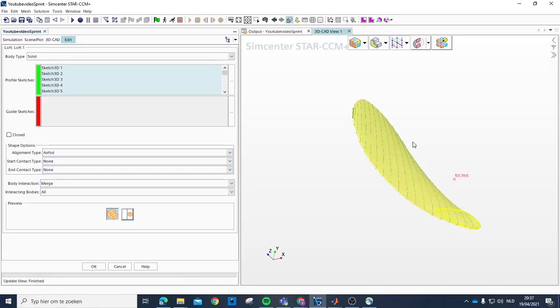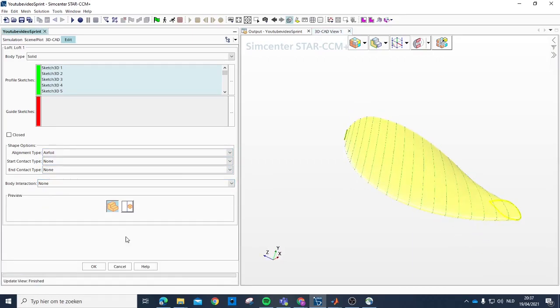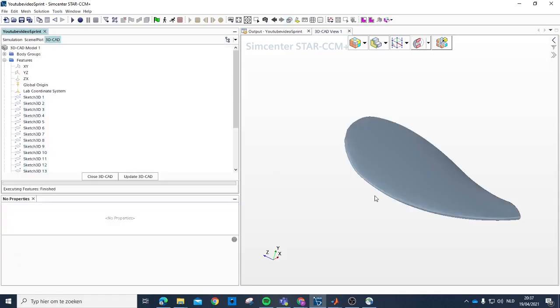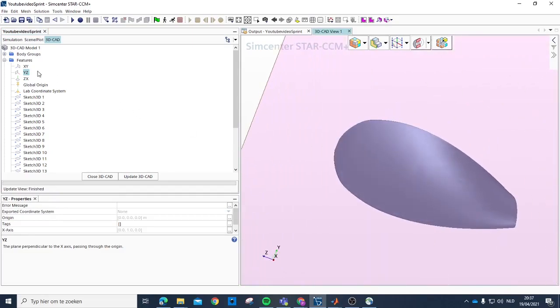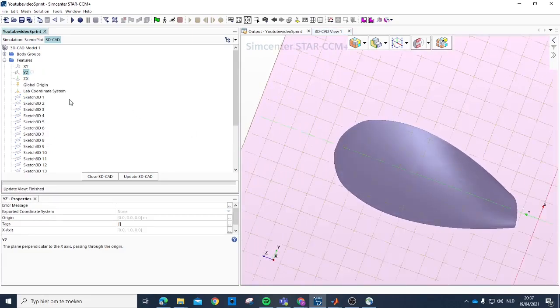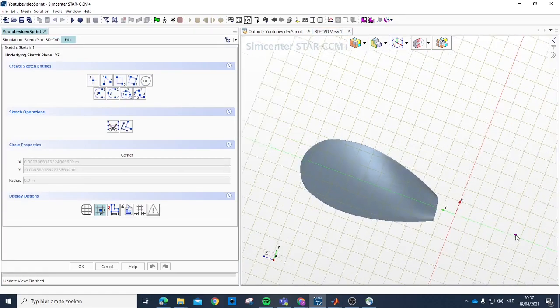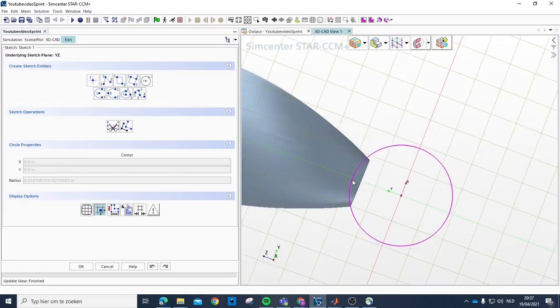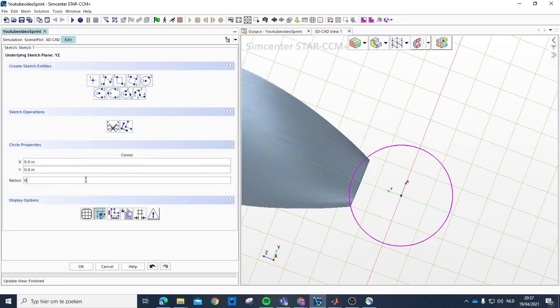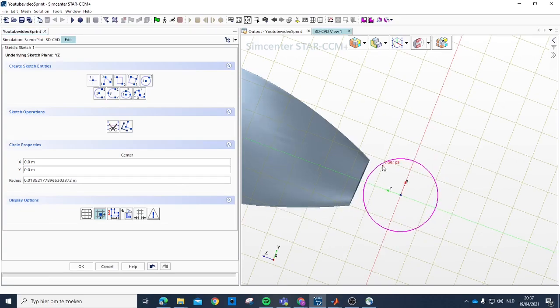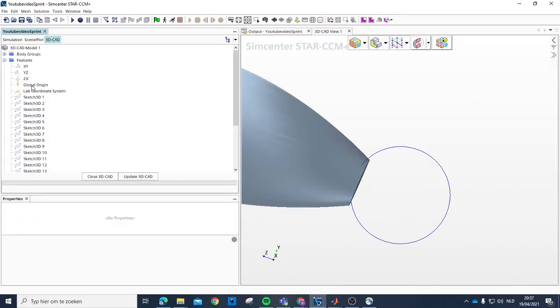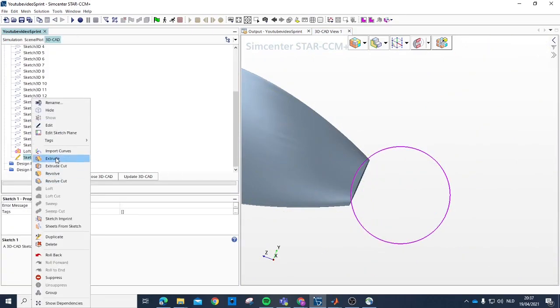Get an airfoil because it's propellers. And we select none. So then you will get this propeller. I will select the YZ plane and make a sketch. Make it a little bit bigger than the hub, so it won't interfere with the edges. It will not.